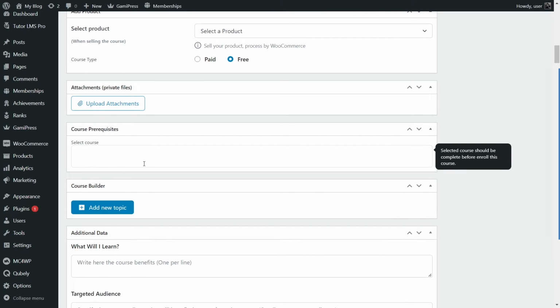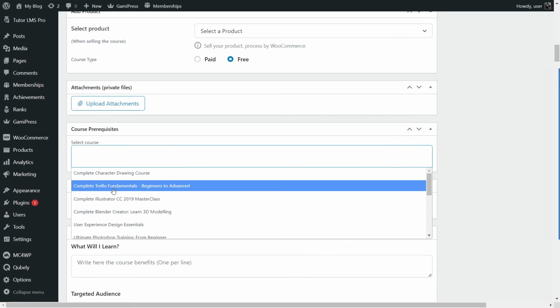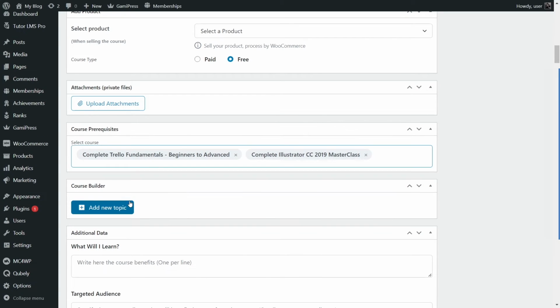The next option is the course prerequisites. You know what your students are going to need before enrolling into this course. So the course prerequisites shows which courses students have to take before enrolling into this course. So if you have other courses in your LMS website, just click on this field and select these courses. For example, I'm going to select this Complete Trello Fundamentals. You can select another one, Complete Illustrator CC 2019 Masterclass. So there are now 2 course prerequisites. So before taking this course, students now know that they have to complete these courses first.